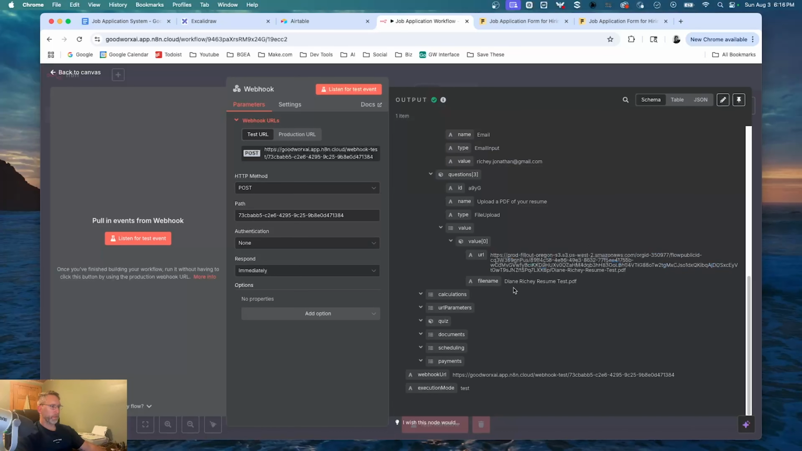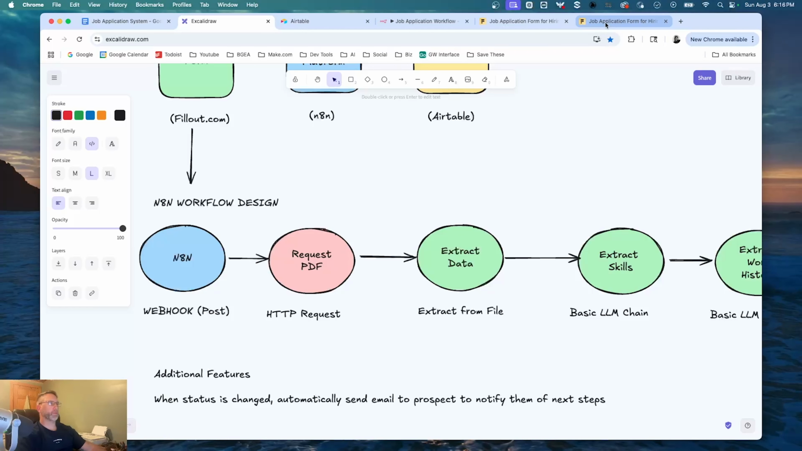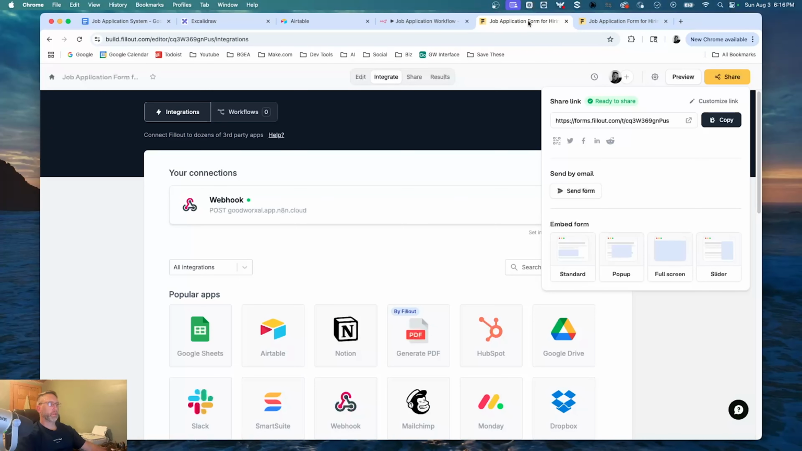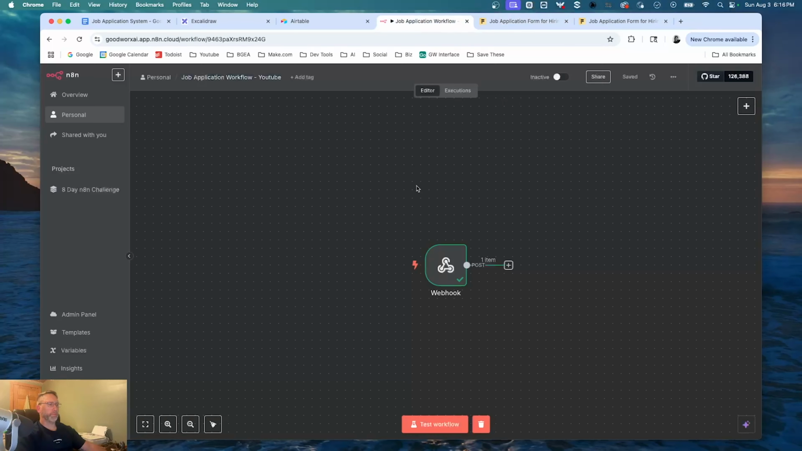Okay, so what's next? Let's follow our process map here, right? So let us request a PDF. Let's keep this open. So the next thing according to our process map is to request the PDF. We'll do that with an HTTP request node.